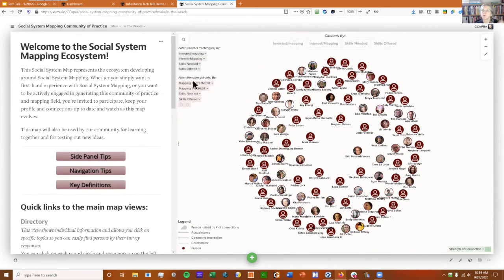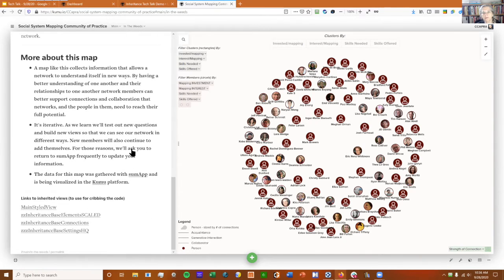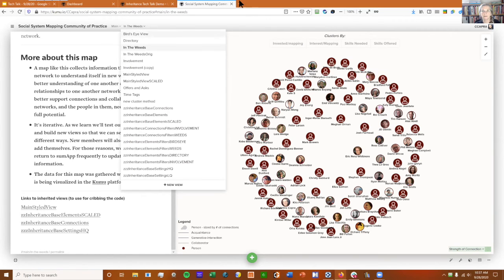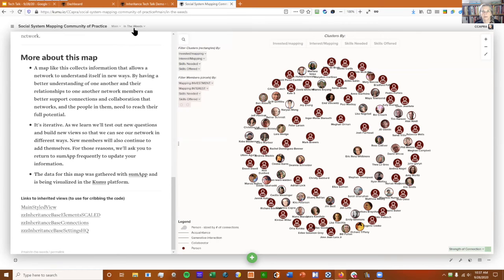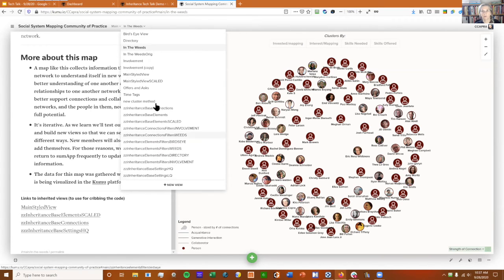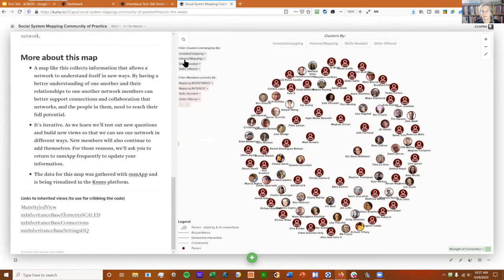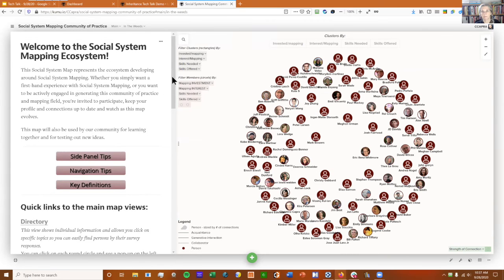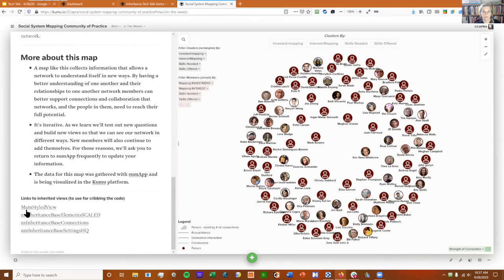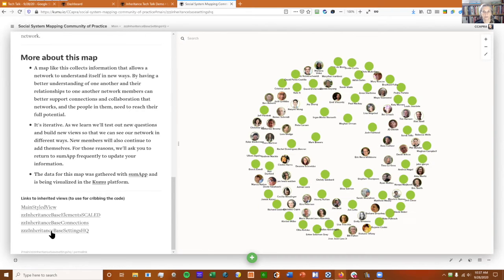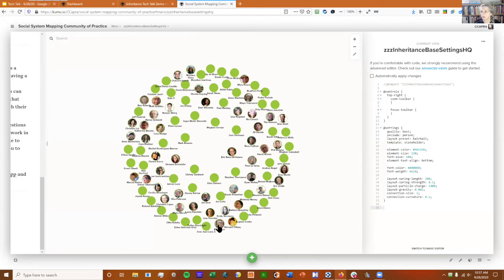The one thing you can't do in an embed is see these drop downs, so you can't look at the whole view list in its native context like I'm showing you here because I'm in Kumu. But for this particular map, because we wanted people to be able to learn from it, Tim put links down here to the views that are being inherited. So you can go to this particular view and hit T and you'll see what's in that view.